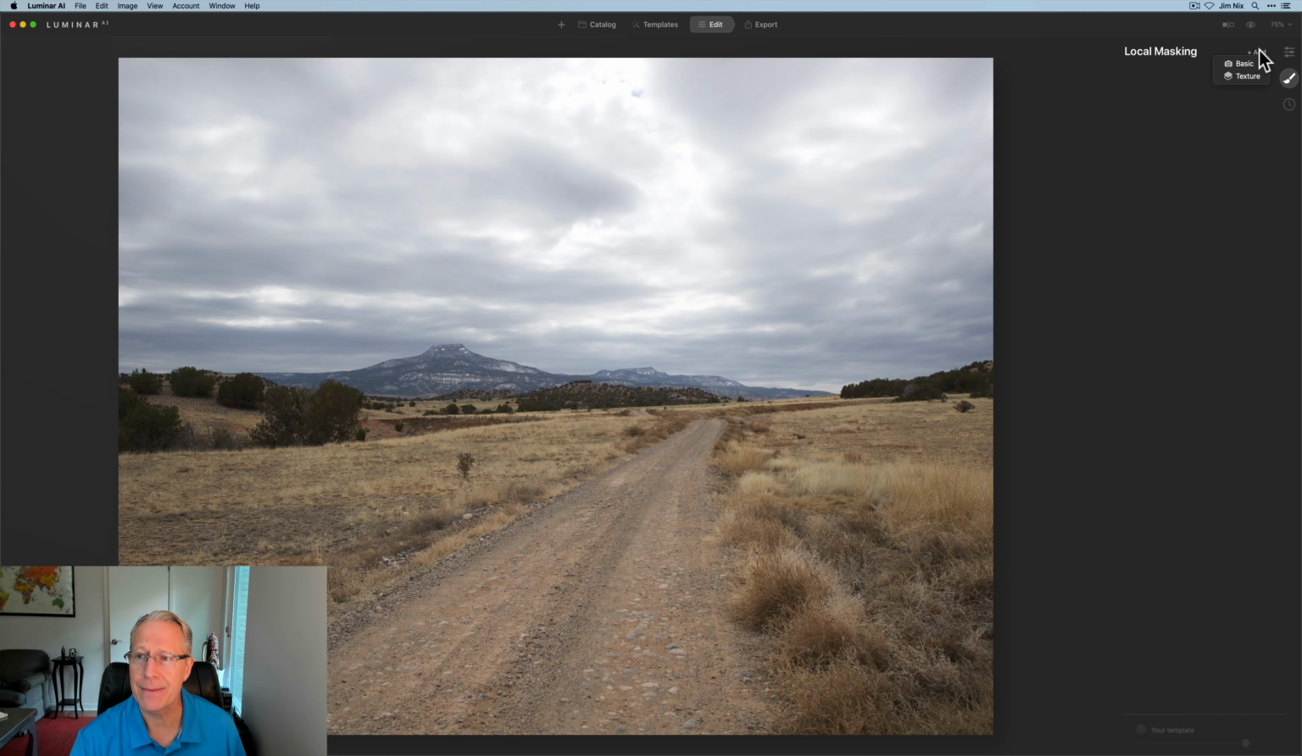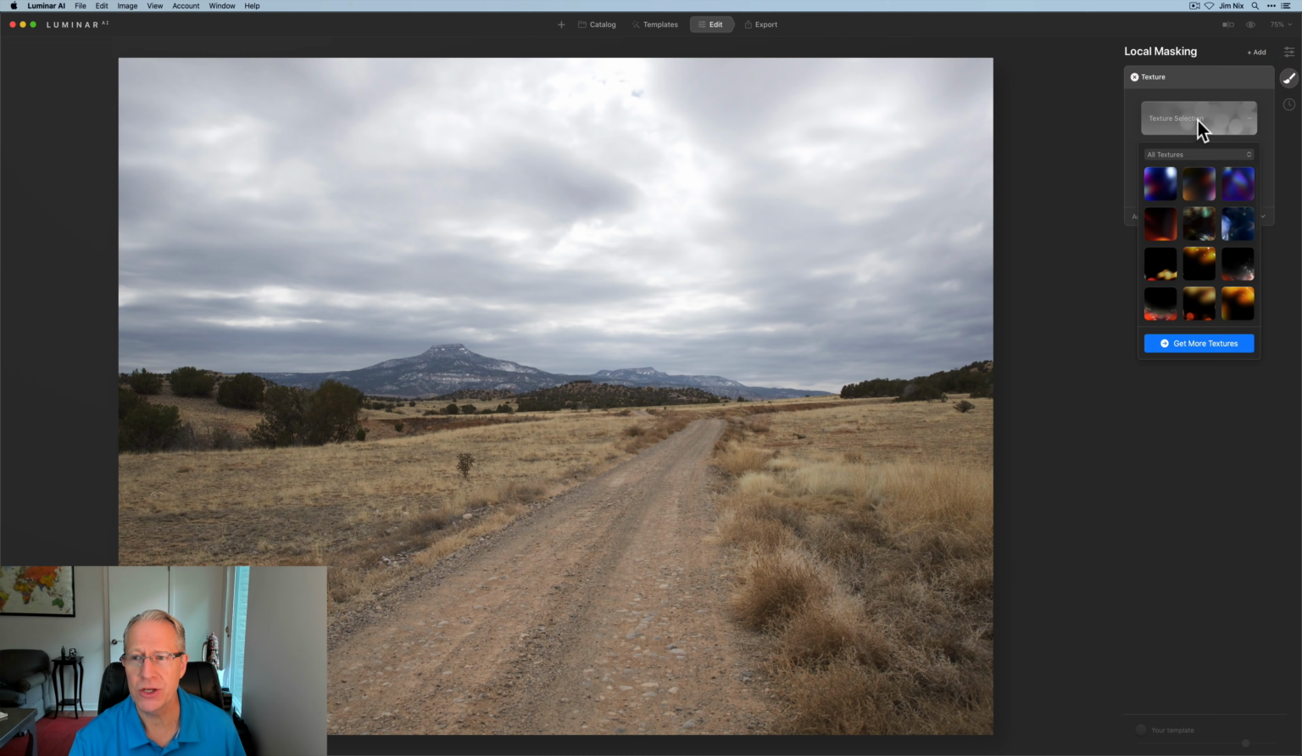I'm in local masking. I'm going to click add and click texture, and you have a texture selection drop-down menu, and you now have visual browse. You can kind of go through and see the textures. Now, some of these are my own textures. I've got a texture pack, but that's all textures, and I've loaded that folder in there as well.